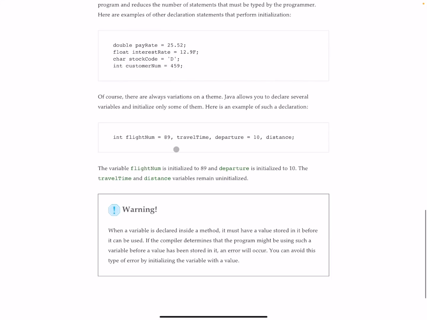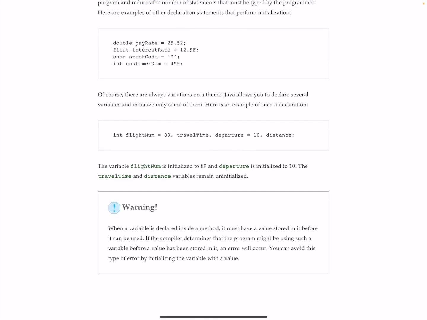But what I will also tell you is you can declare several variables and initialize them all at once with a comma separated list. So here, just to give you the page number again, it's 54. We can say that integer flight number is going to be created and initialized with a literal of 89, comma, and then we have a space here. So travel time is going to be initialized here as an integer, but we're not going to give it an initial value. Here, departure, you'll notice again, comma, space, departure. So departure is going to be created as an integer variable with a literal value of 10, comma, space, distance. So distance is an integer, but it does not have an initialized value.